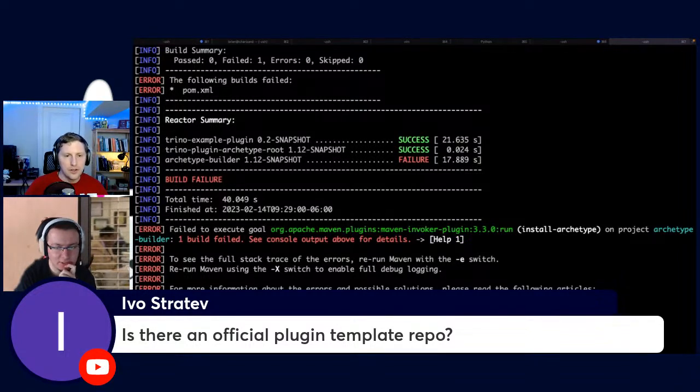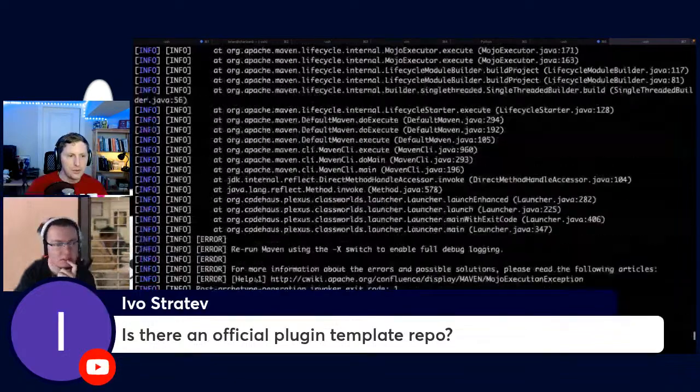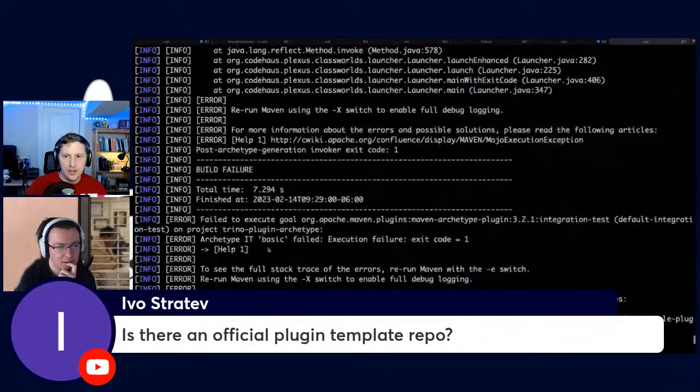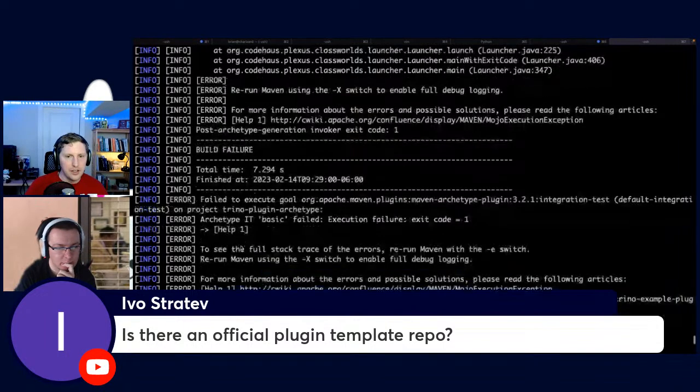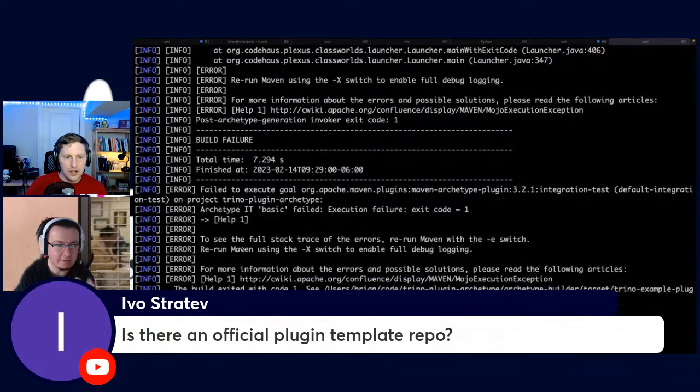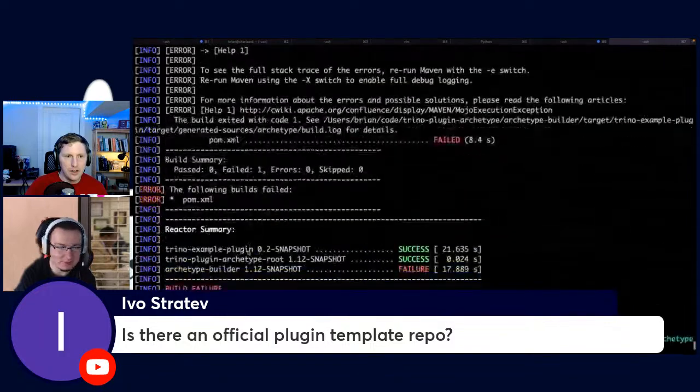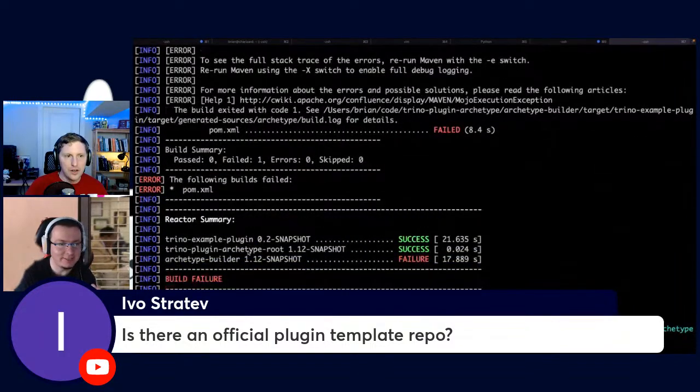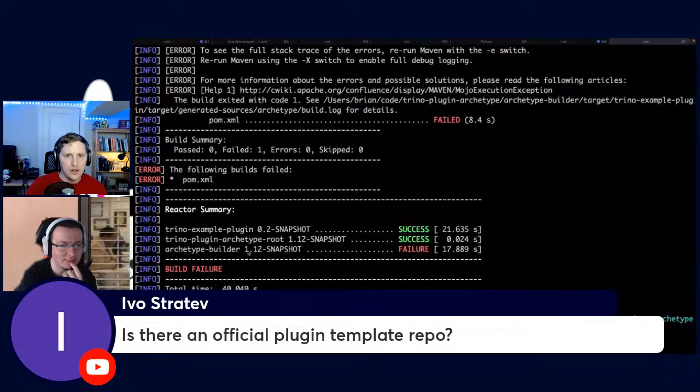Can you scroll up a little bit? Where's the error? There you go. Integration test. So it looks like a test failed. Yeah, so what I just described a moment ago failed because it couldn't create a new project using this archetype. So maybe let's finish answering this question.